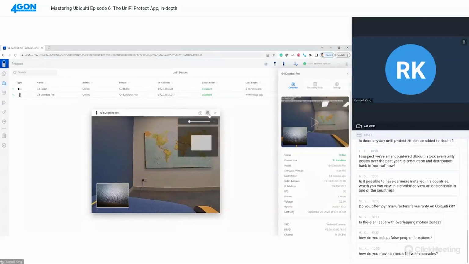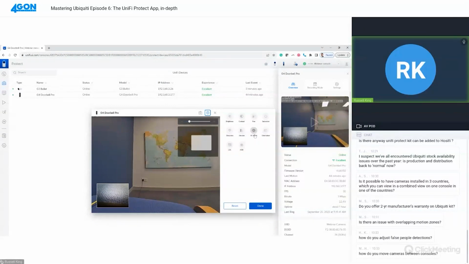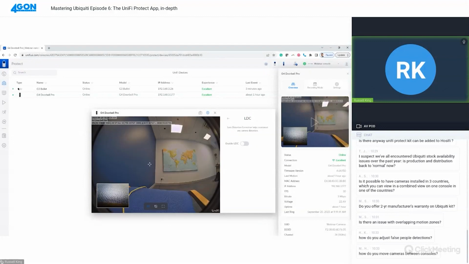We also have some camera settings. So this is where you can change, for example, the brightness, contrast, saturation, orientation. You have your auto mode and your high dynamic range in there. One thing is lens distortion correction. So it actually corrects for the lens distortion. You can get a bit more angle out of the camera just by disabling that.